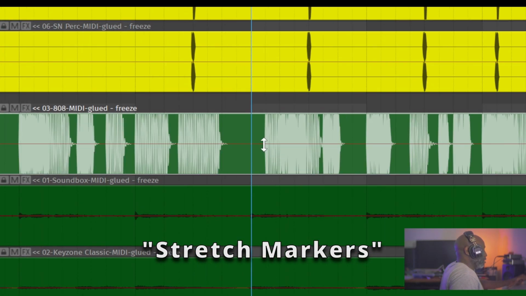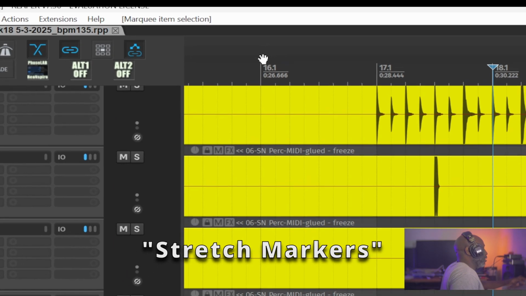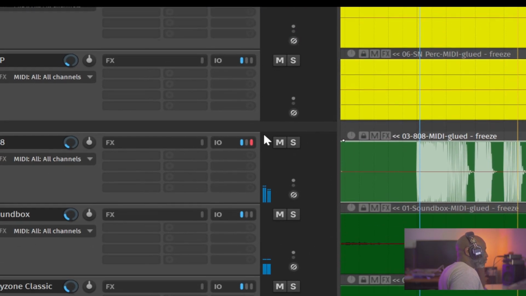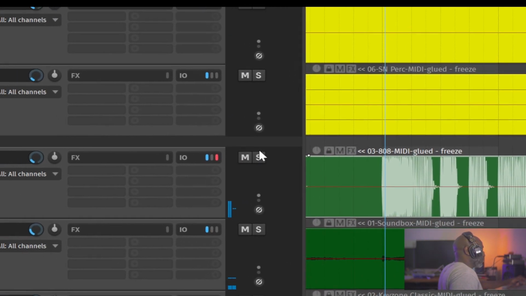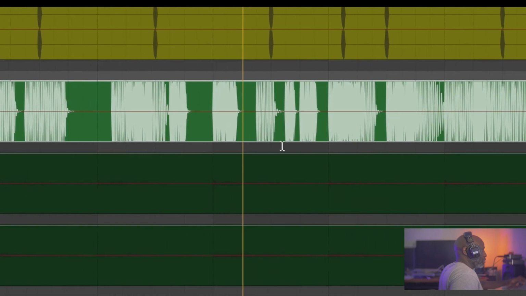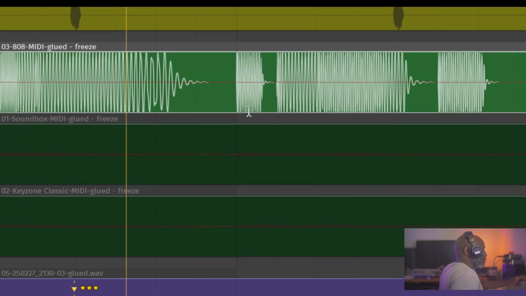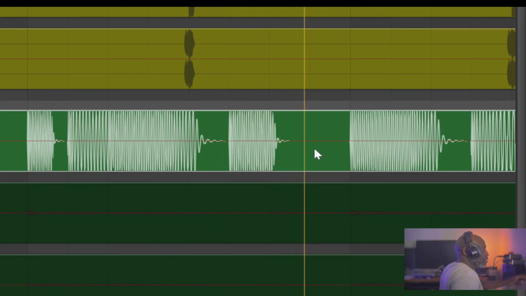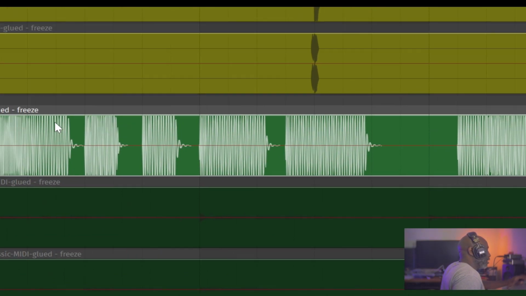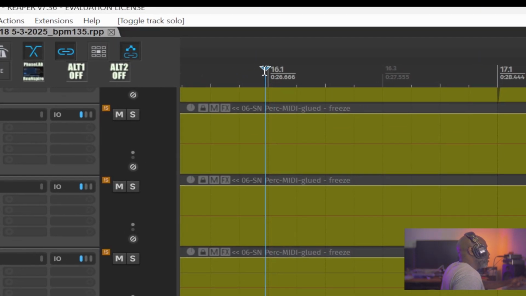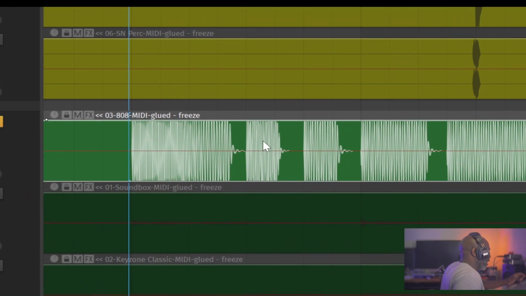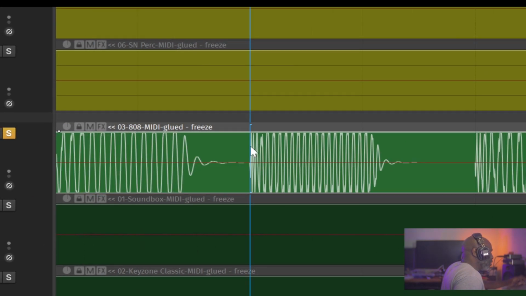So next up, another marker that I want to discuss is a stretch marker. So let's listen to this 808 here. Somewhere along this 808, I'm gonna mess with the stretch marker. And you've seen this in other DAWs before.